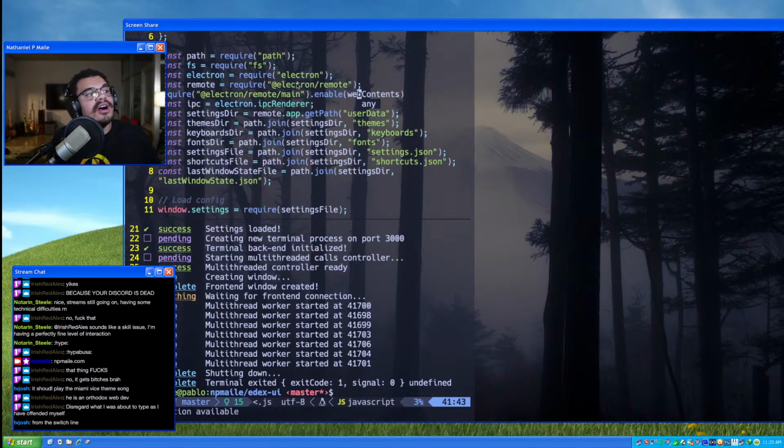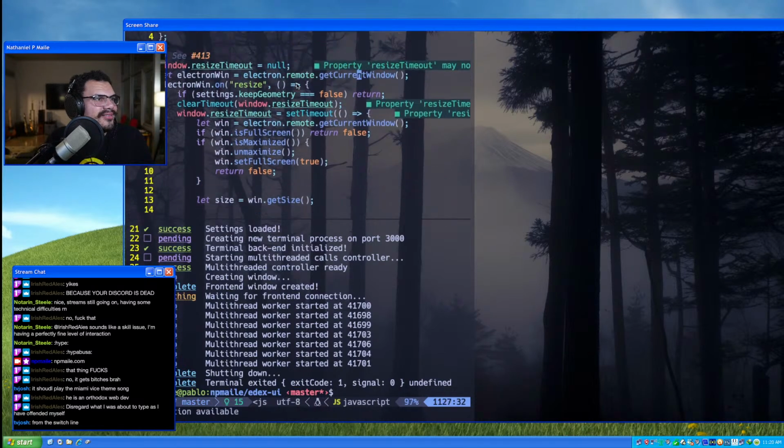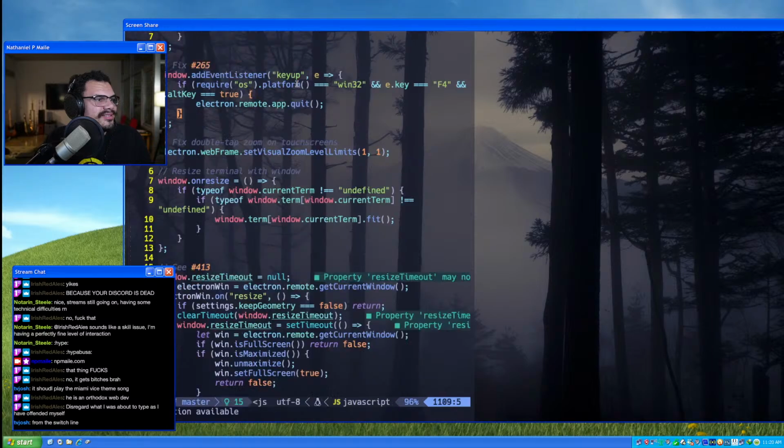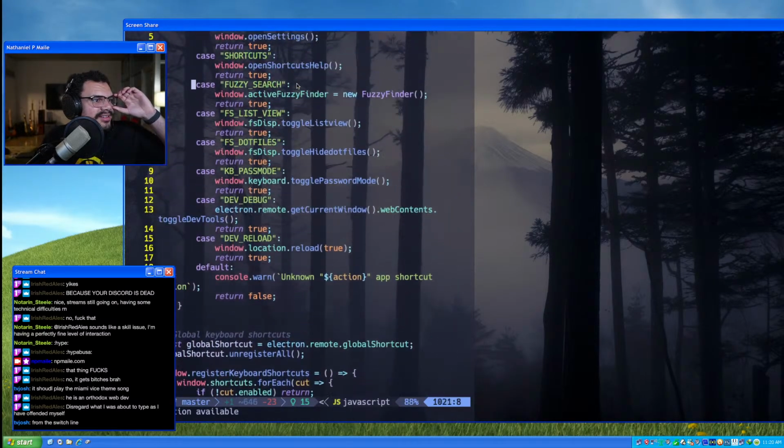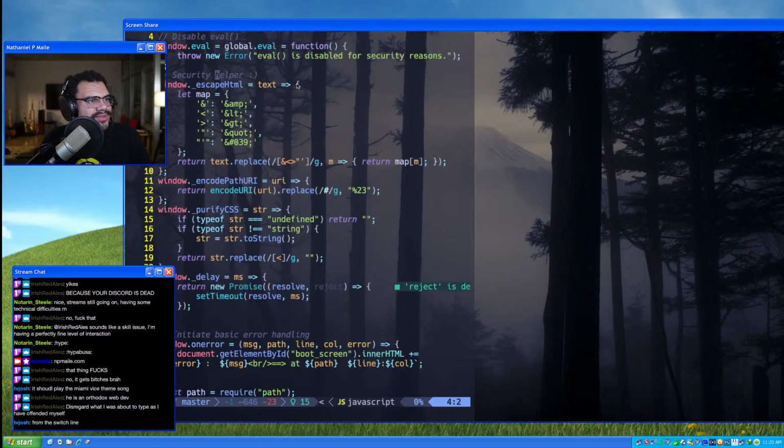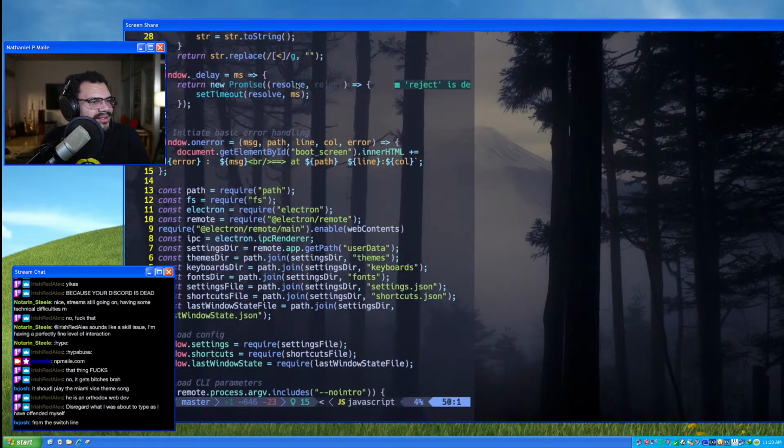Oh, from the switch line. Oh, see now this is making sense. Where the hell was that switch line? Let's get rid of that. Where the hell was that switch line? Electron.remote.getCurrentWindow.webContents. That is good. I like that.